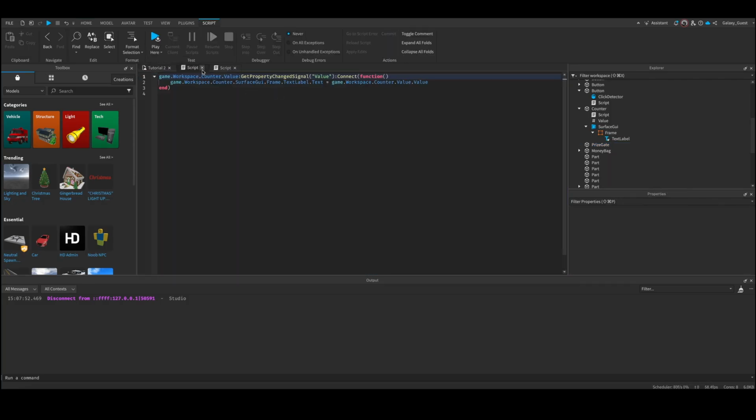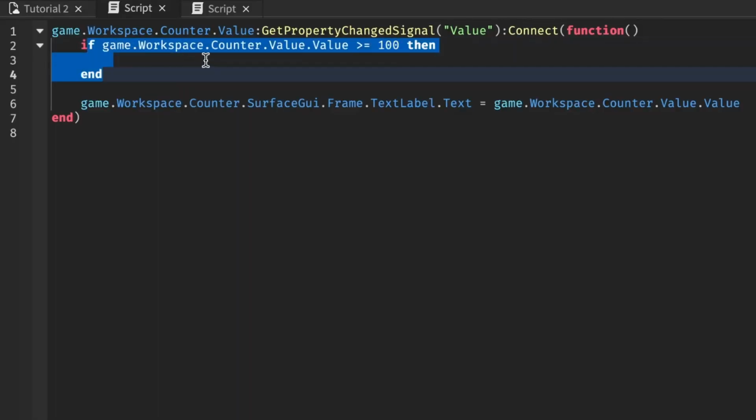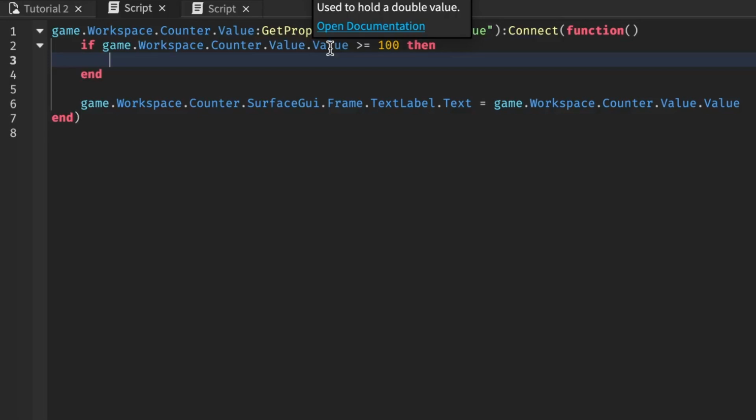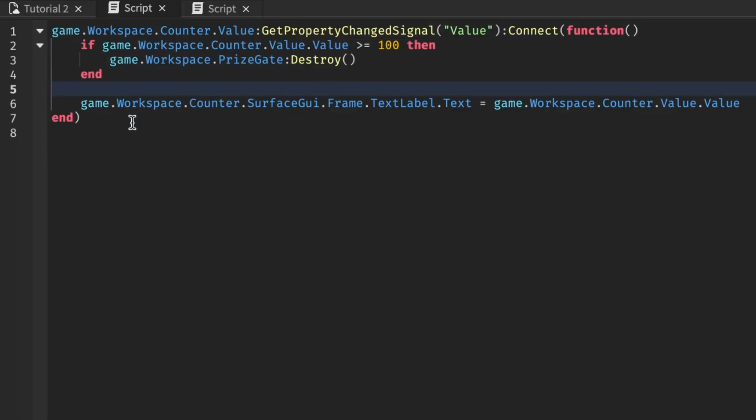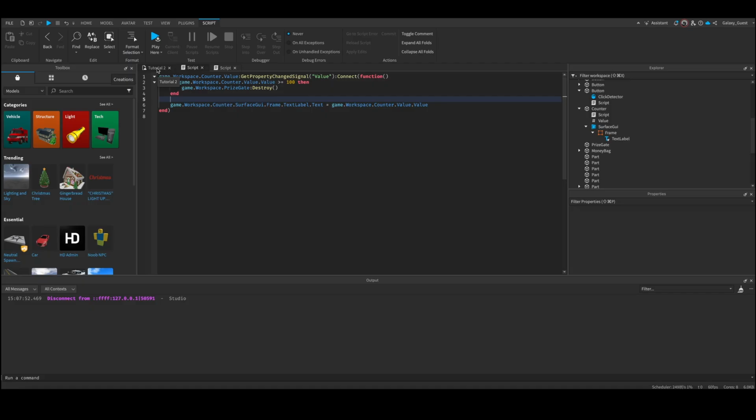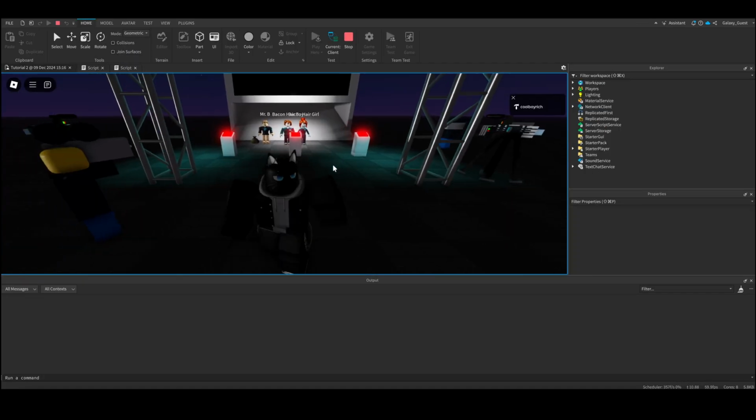So going back to the script we put in our counter, I'm going to add an if statement that checks if the value on the counter is more than or equal to 100. So I've made the if statement here, and then of course when this happens, we're going to delete the prize game with destroy. Alright, that should be the code right here. Mr. B is about to start recording, so we're just going to have to see if it works on the fly. I'm pretty confident it'll work though.